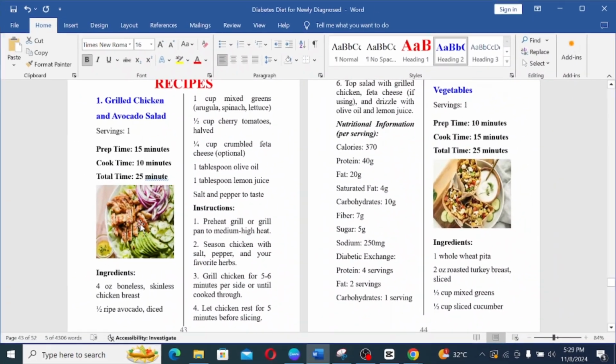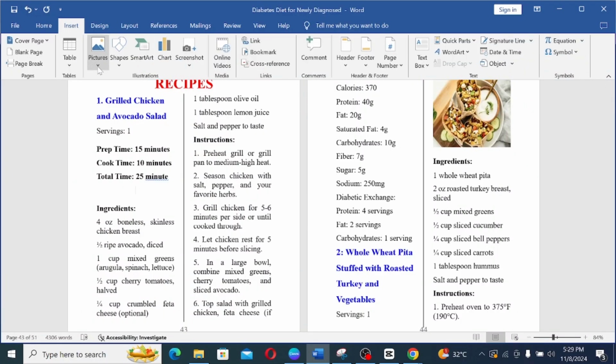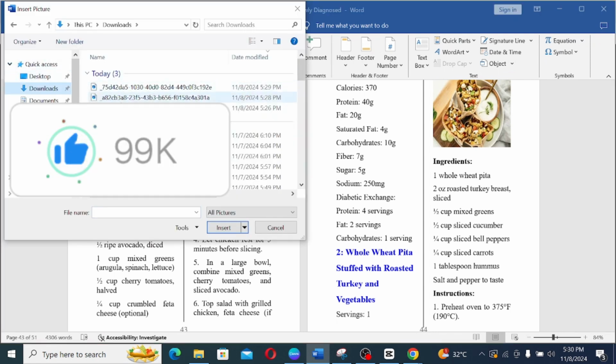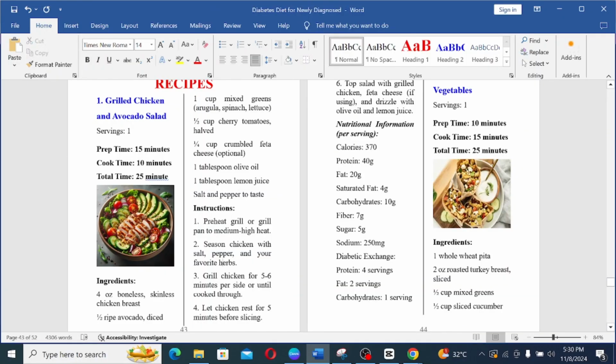For the first one, I'm going to delete this one that is here before. Then I will go to insert, pictures, this device, head over to downloads, and then you have the 3 images here. I think it's the first one. Let's click this first one. Yes, this is correct. So as you can see, this is the image and it has automatically replaced the other one.